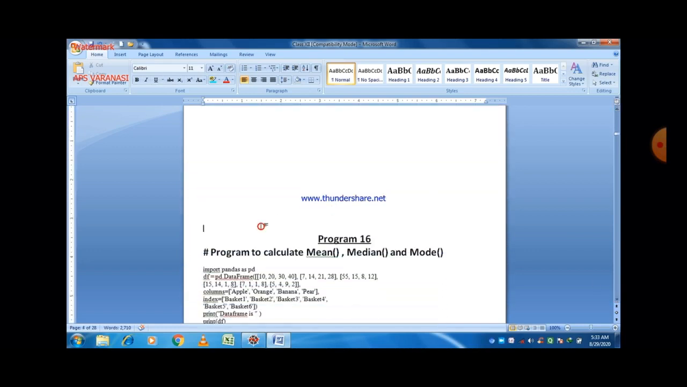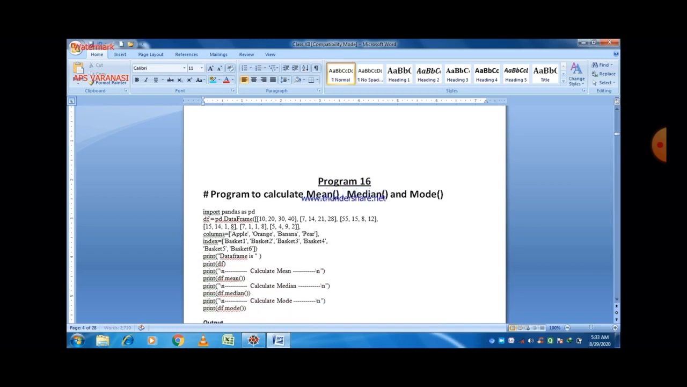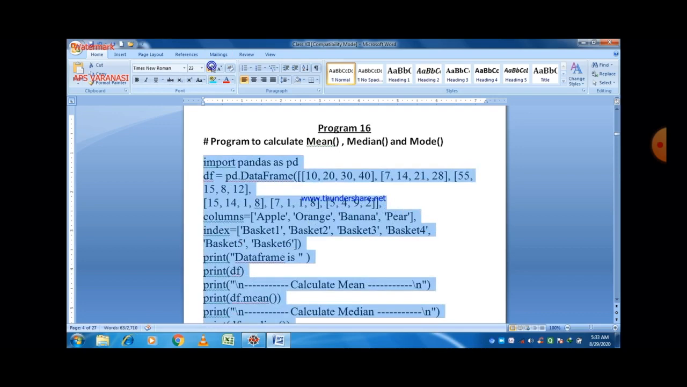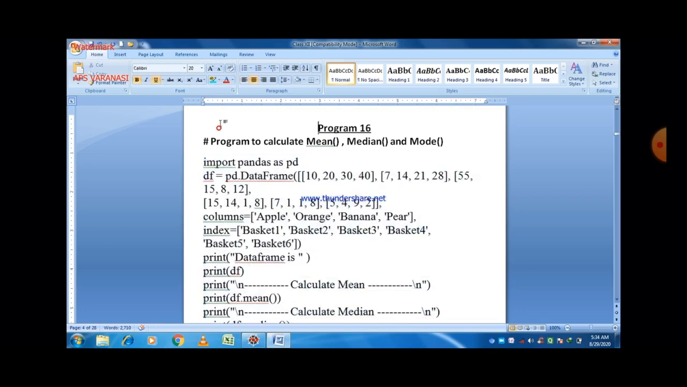This is our second program, to calculate mean, median and mode. I think all of you are familiar with the concept of mean, median, mode. Mean is basically the average value. Median is the middle value, and mode means the most repeated value within a given set.